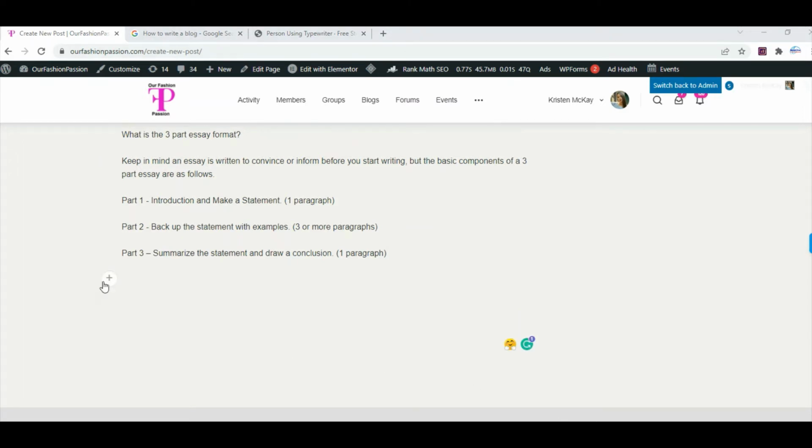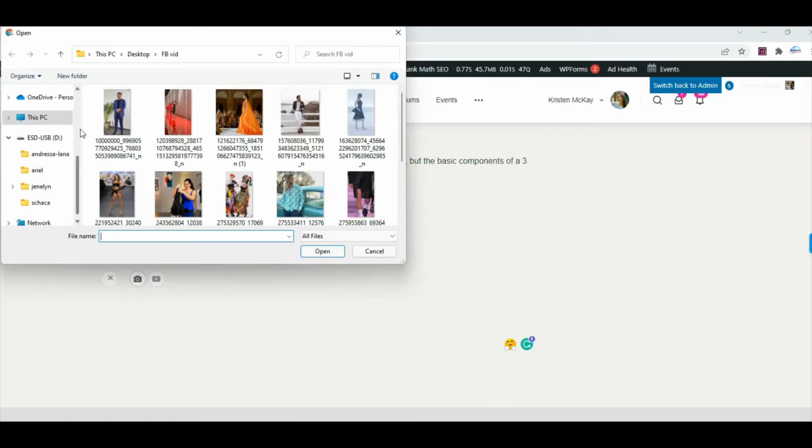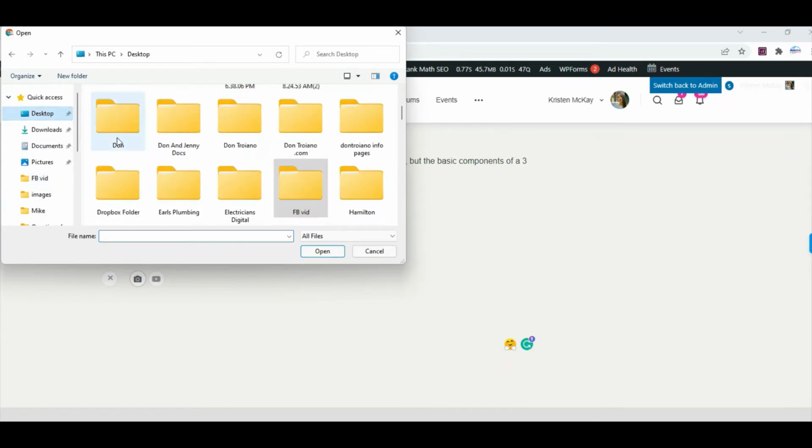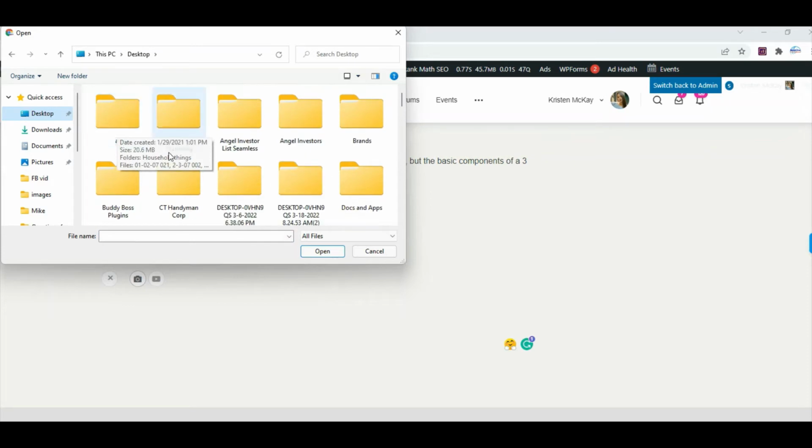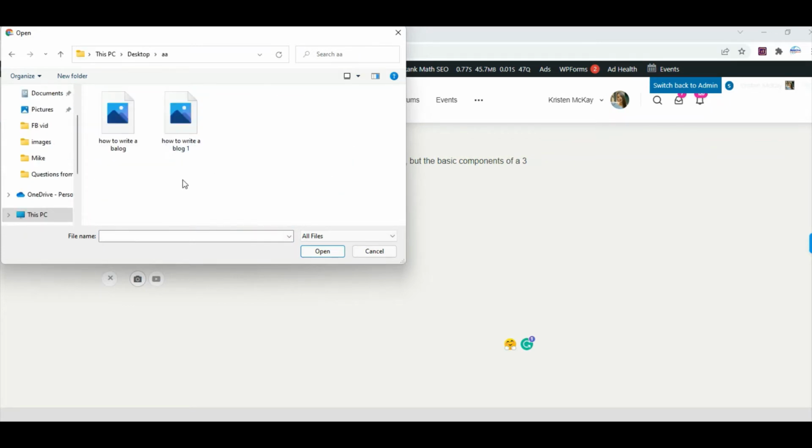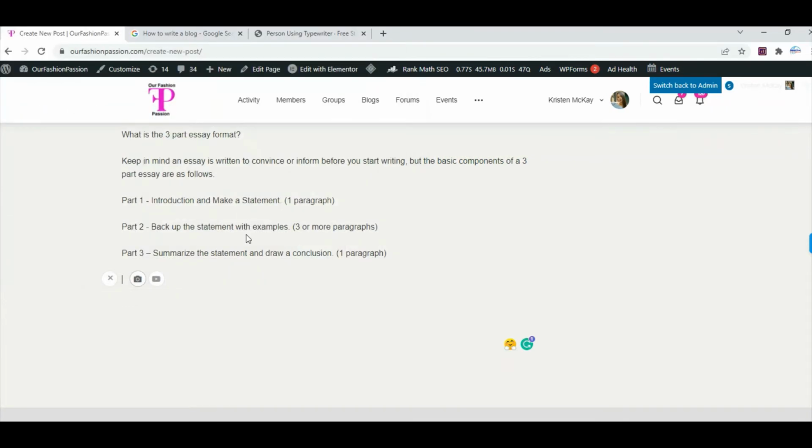Now this might be a good place to put in a photo. To do that, you'll click the little plus sign, click the little photo, and select your photos. And I have this one here to plug in.